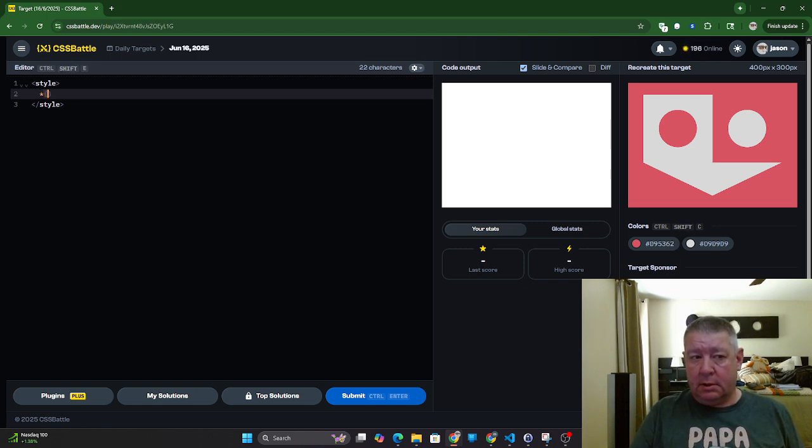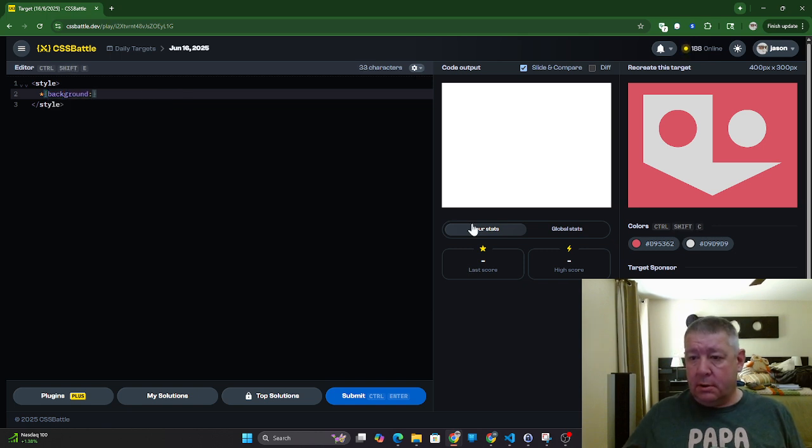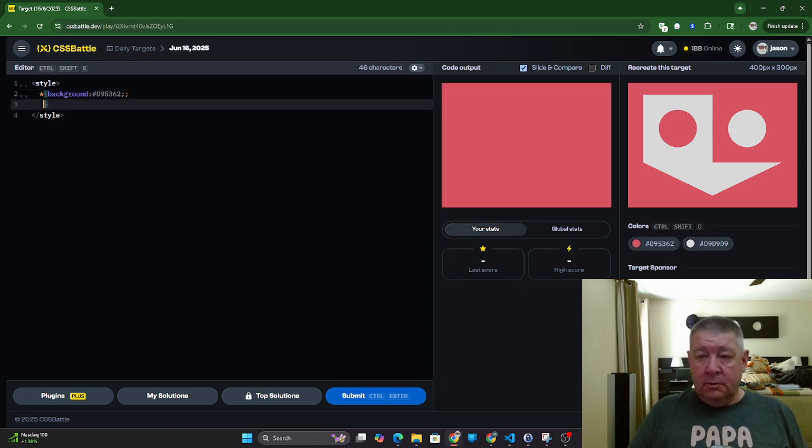So I'm going to select my HTML as the background. It's going to be this red color. I'm going to ignore the body, because the body wraps any other elements, and if I have other elements, they're going to adjust the size of the body. So I'm not going to use the body at all.